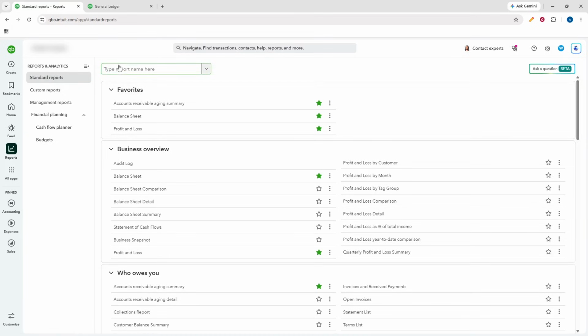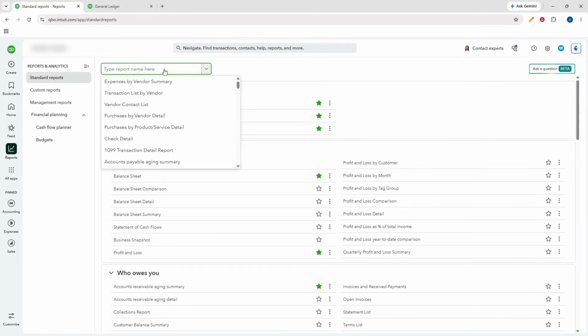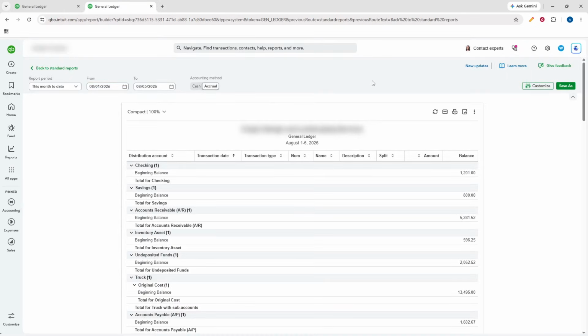Next, go to the search box labeled Find Report by Name. Click into that field and type General Ledger. As you enter the name, QuickBooks will begin showing matching report results. Watch the search results carefully and select General Ledger when it appears. Make sure you choose the report itself from the list, not just the search field result, so QuickBooks opens the correct ledger report page. After the General Ledger report opens, move to the report period setting.